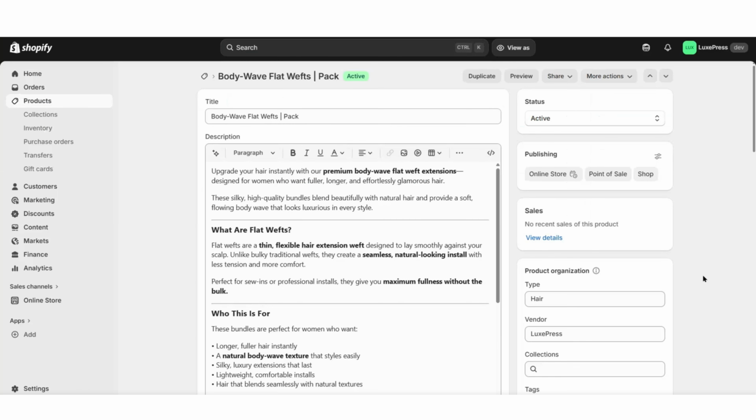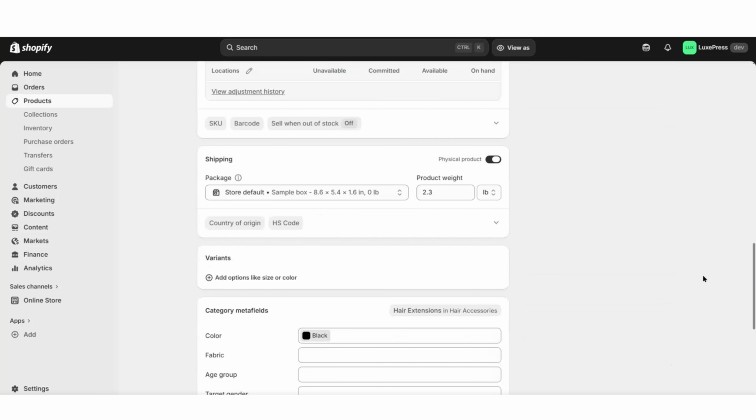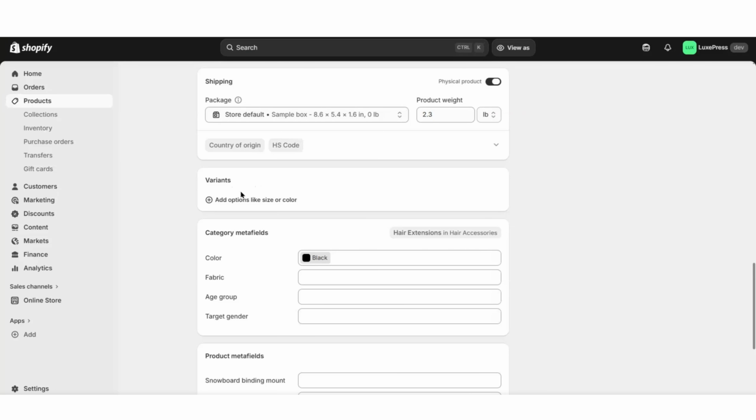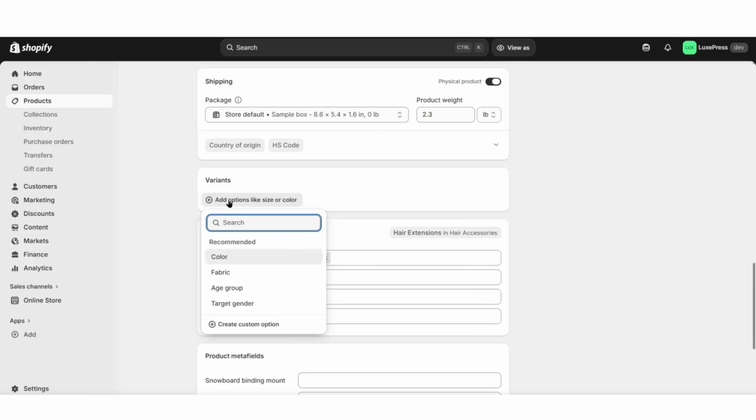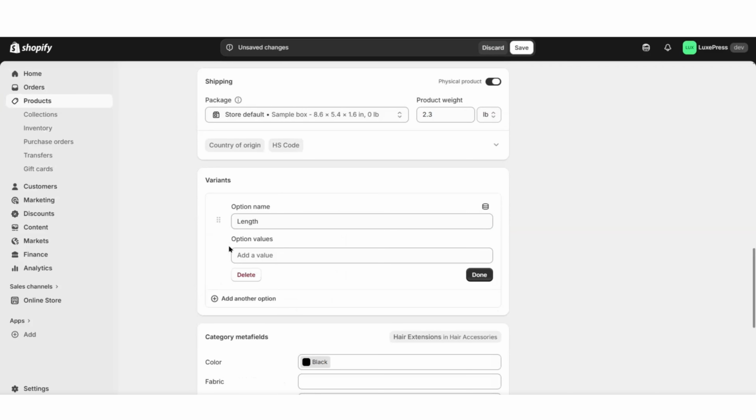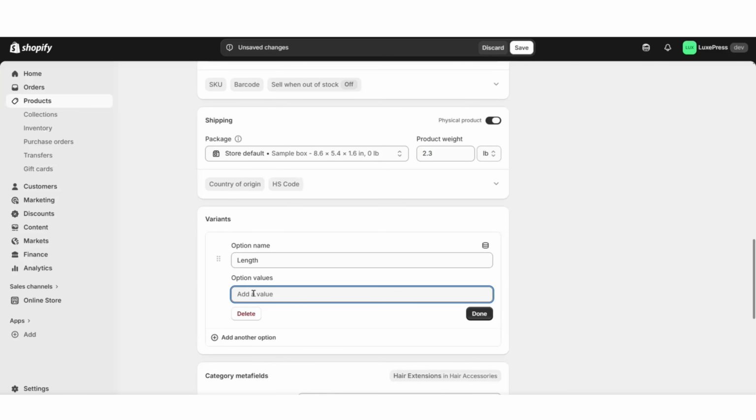Now to add product variants, you'll want to scroll down on your product page until you see the variant section. I'm going to click add options like size or color. I've typed in length because it's going to represent the length of the different hair extensions, and then I'm going to click create. Now you can add in the option values. So I'm going to add in some different example lengths that the hair is available in.